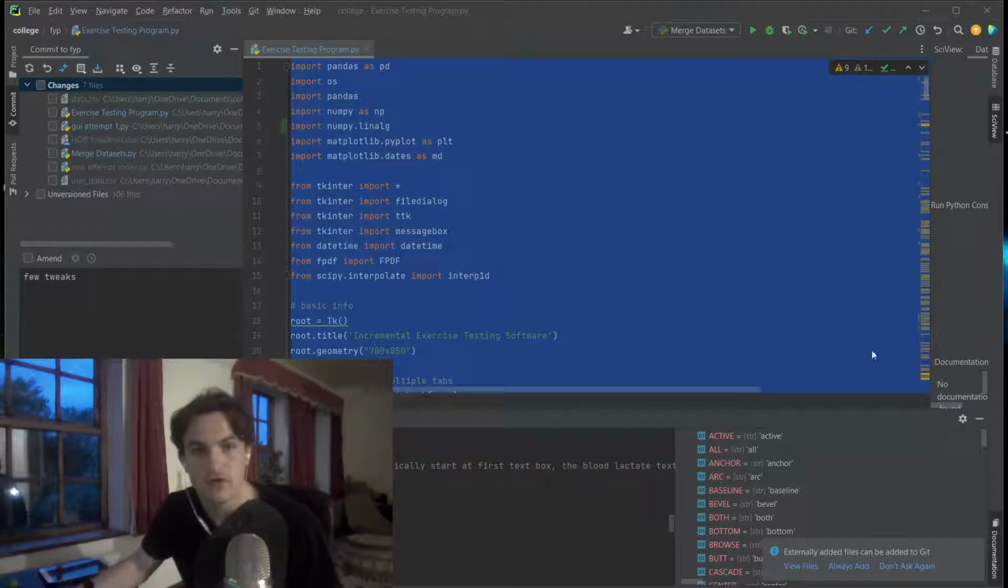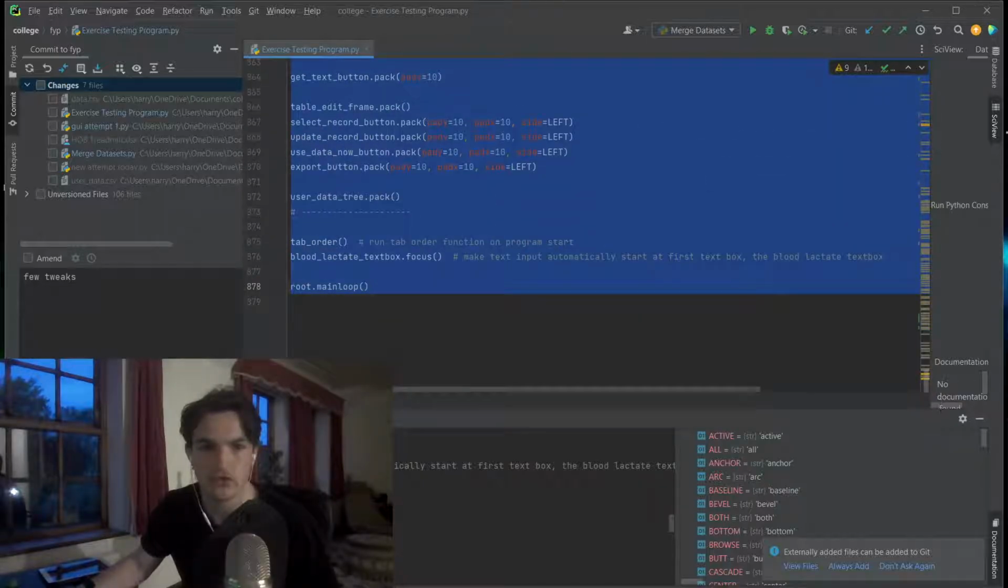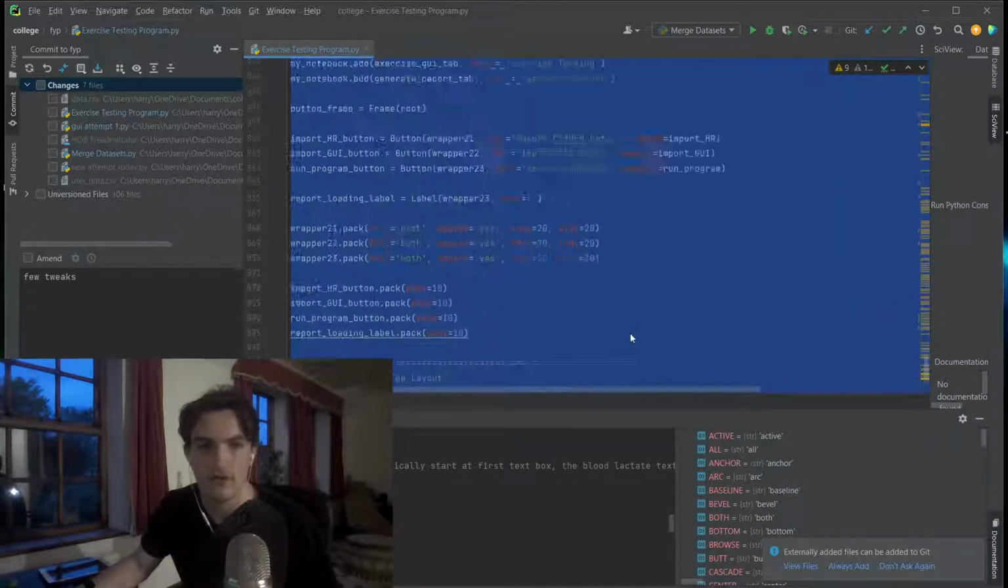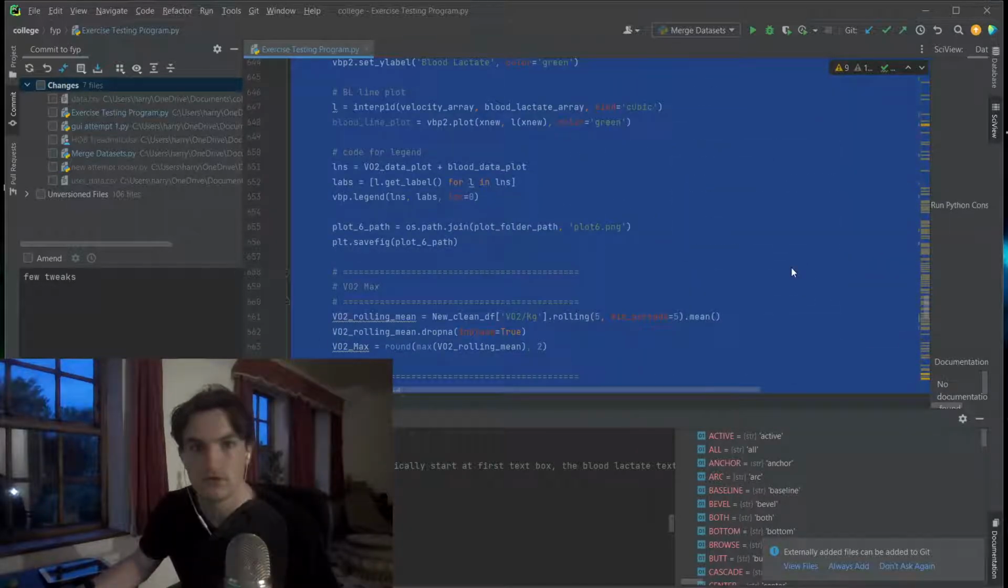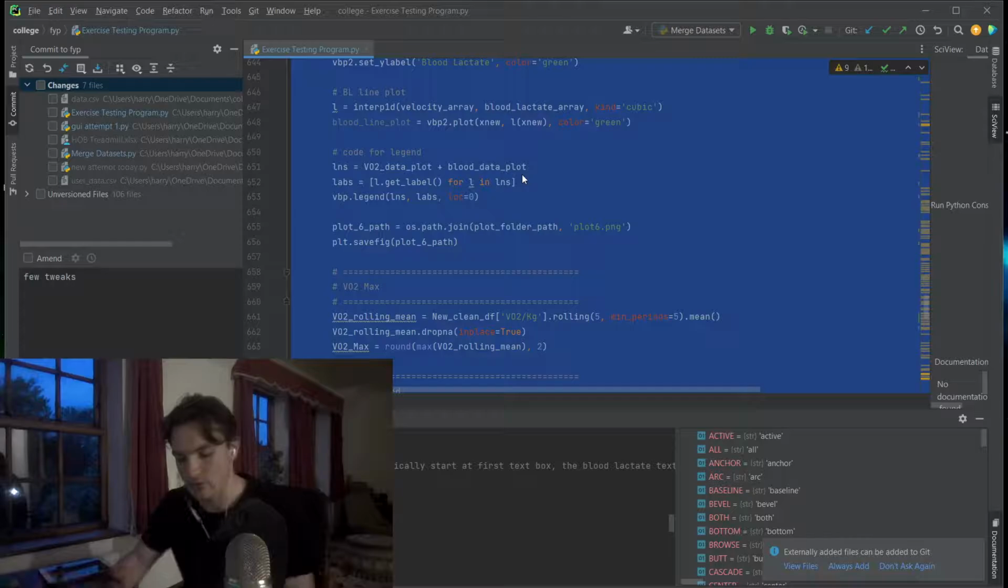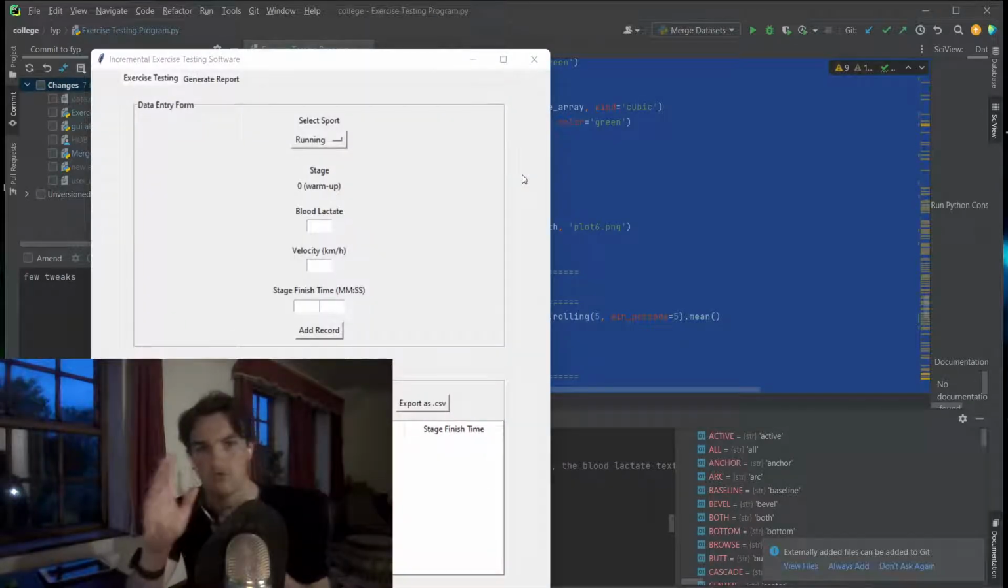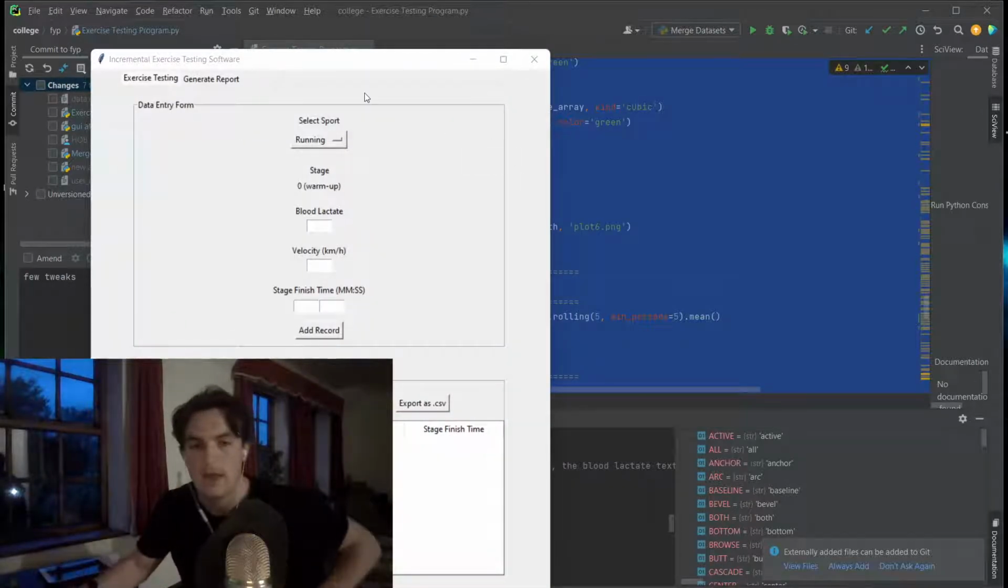So you can see it here, it's open in PyCharm, and it's entirely in Python. It is just under 900 lines long and it's pretty simple Python, nothing state of the art. So we will run it here, and it runs as a program all in Tkinter.